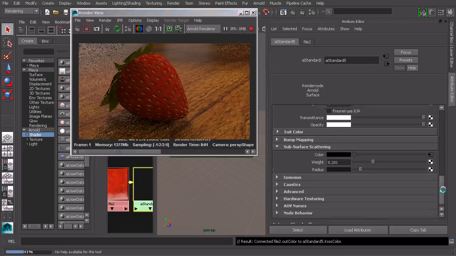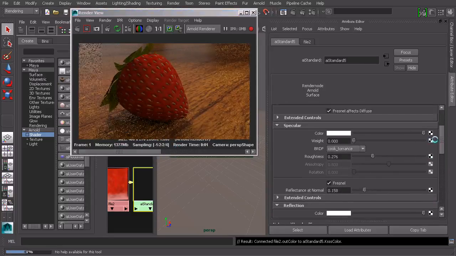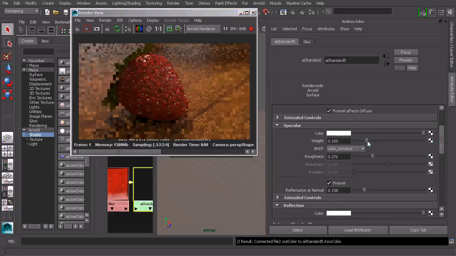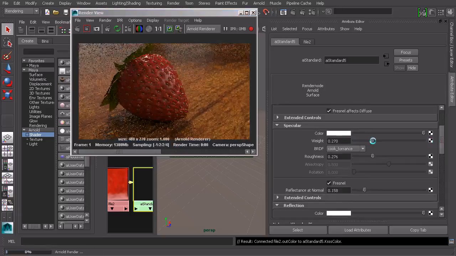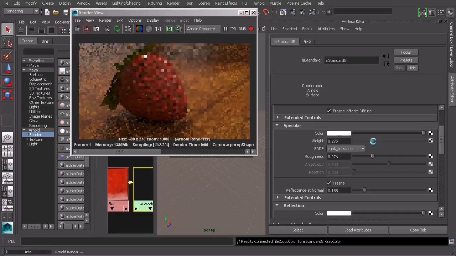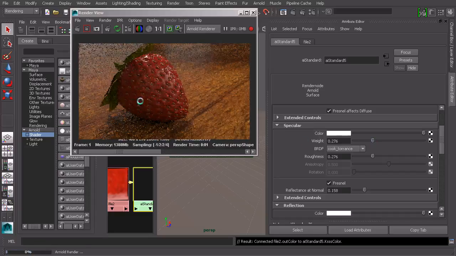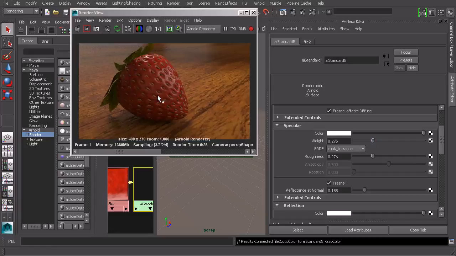Okay, very nice. So now I could just come in here and start to reintroduce some of my specular controls in here, some of my specular weight. Give that just a minute. Okay, and now you can see we have this really nice strawberry in here with just a little bit of specular highlight and a few other settings in here, such as some subsurface scattering, that again, with just a little bit of effort and a little bit of work, we start to get some really, really realistic results.